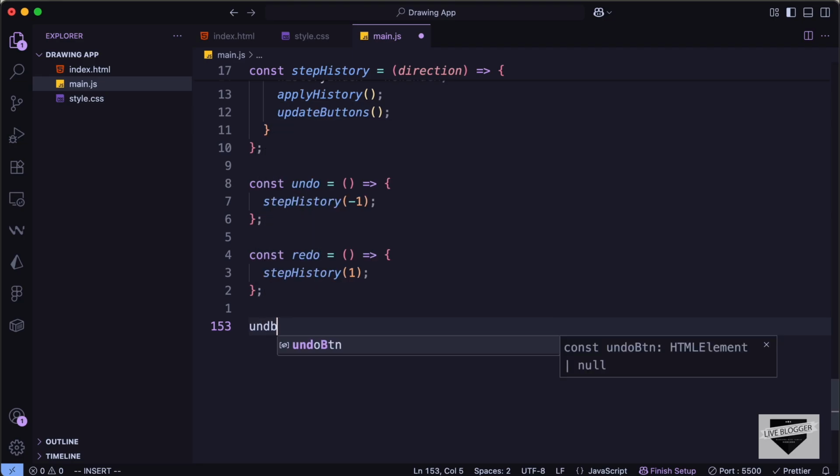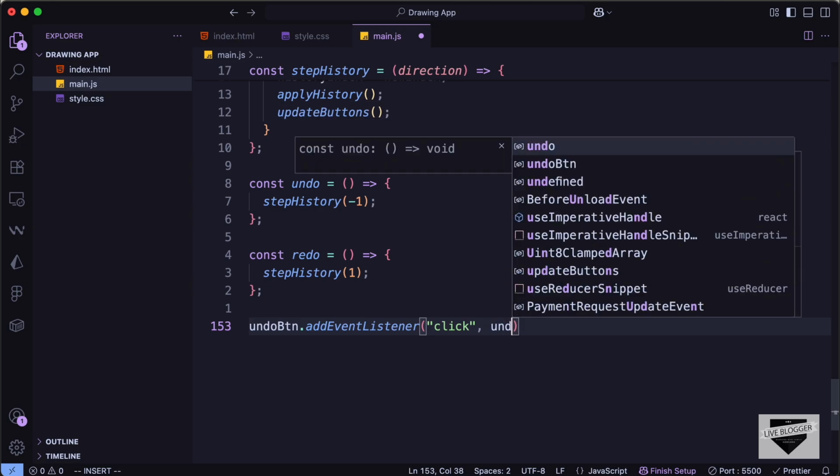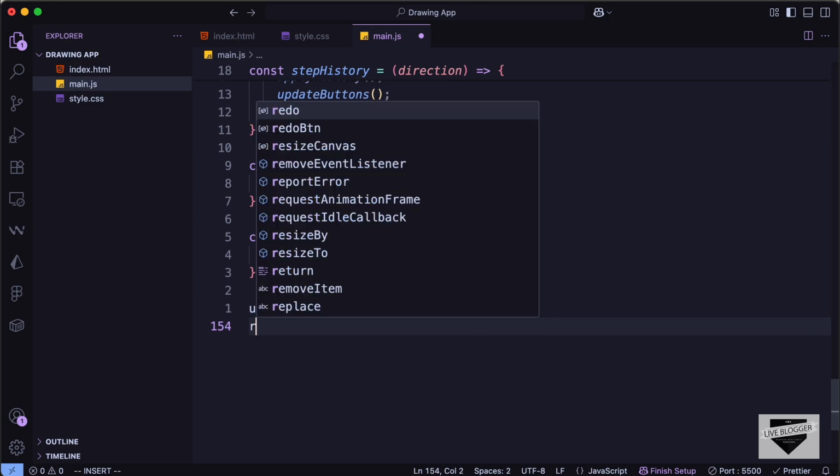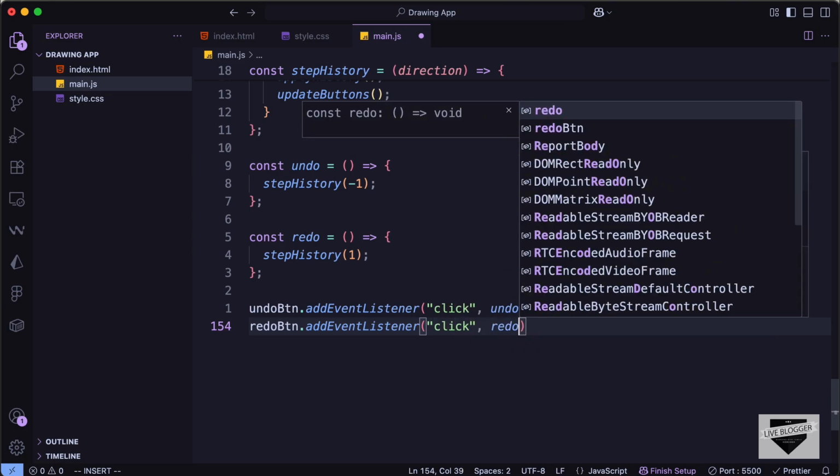Right now, let's add the event listeners for undo and redo buttons. So let's type undoBtn.addEventListener, and let's listen for the click event, and I'll just call the undo function right here. And let's type redoBtn.addEventListener, and let's listen for the click event, and here let's type redo.